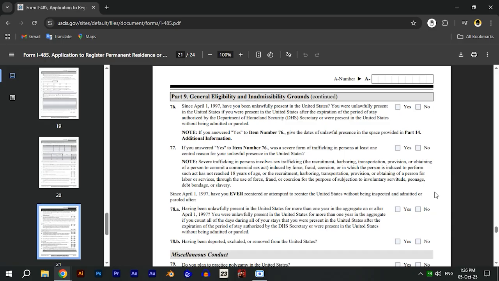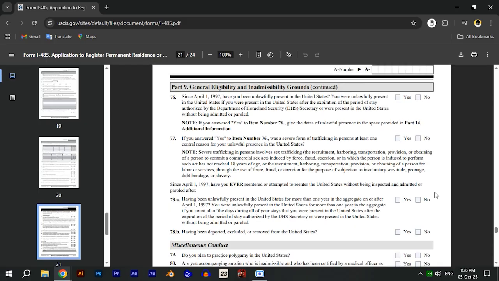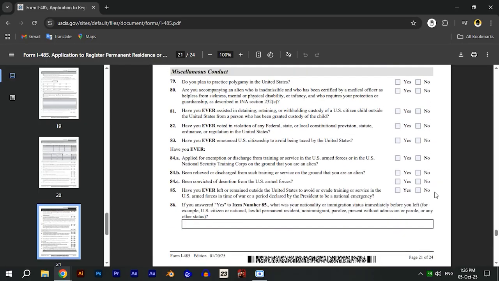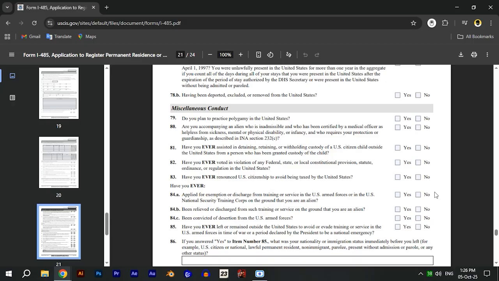VAWA self-petitioners under INA Section 212(a)(4)(E)(1), qualified aliens under the Personal Responsibility and Work Opportunity Reconciliation Act, Section 431(c), 8 USC 1641(c), or INA Section 212(a)(4)(E)(3). Posthumous benefit adjustments: applicants eligible under Section 1703 of the National Defense Authorization Act, Public Law 108-136, 8 USC 1151 note.